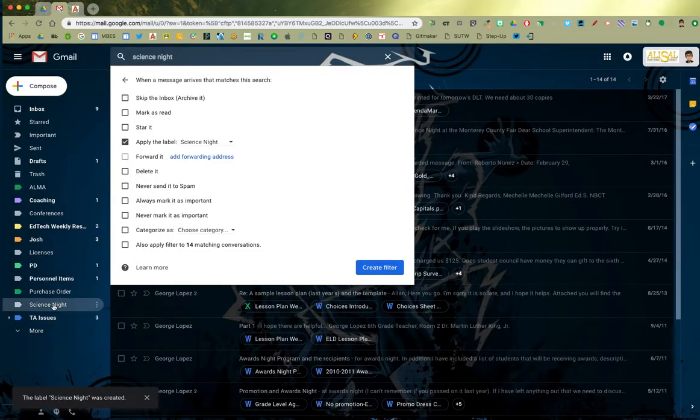Okay, I'm going to create the label. Notice that it added it down here. Labels are in alphabetical order, in case you didn't know that. So here's Science Night. And notice how it's going to apply the label Science Night to any email that comes in that has the word science and night together. Now here's something else I notice: it asks me if I want to apply this filter to all my emails, and if I do, it's telling me that it's going to affect 14 conversations. I don't necessarily want to go back in time to apply this label, so I'm not going to check that off, and instead I'm going to create the filter.